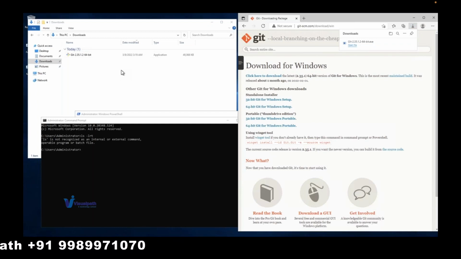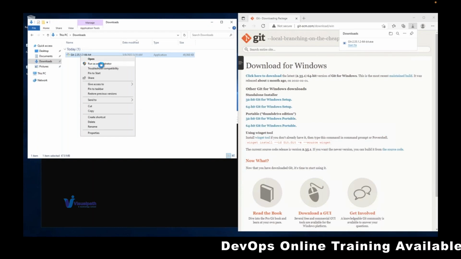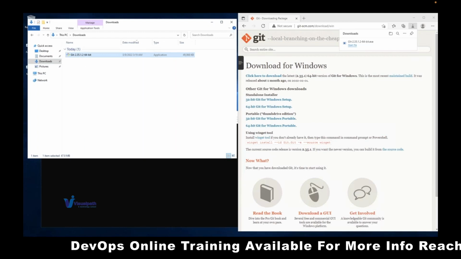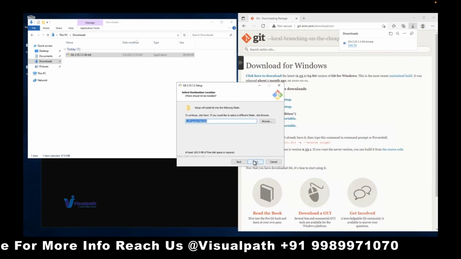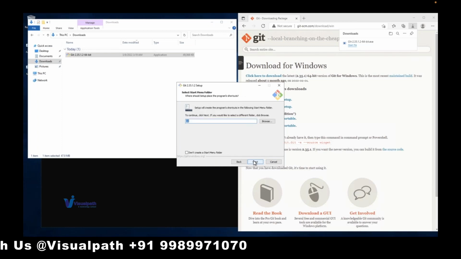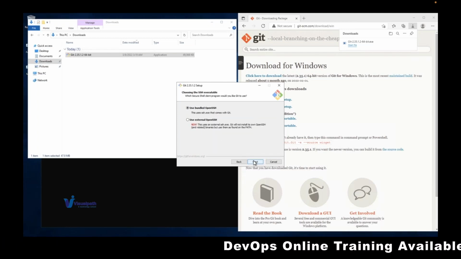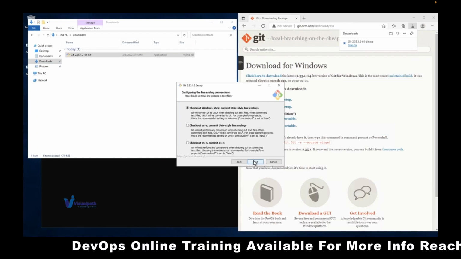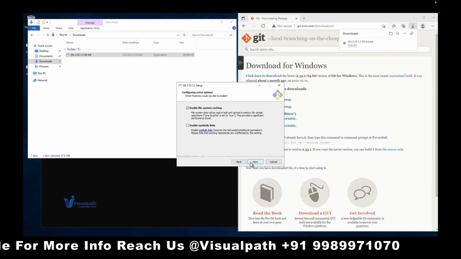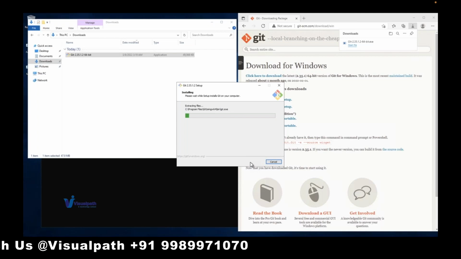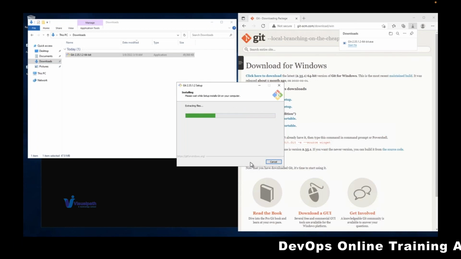The file is downloaded successfully, and if you want to install this, just right click, run as administrator or run as normal user, that's fine, but I'm going with run as administrator. And if you observe here, I'm not going to change anything. That means I'm not going to customize anything. I will go to next, install. I haven't customized anything. I was just clicking next until I say install. Then I clicked on install.